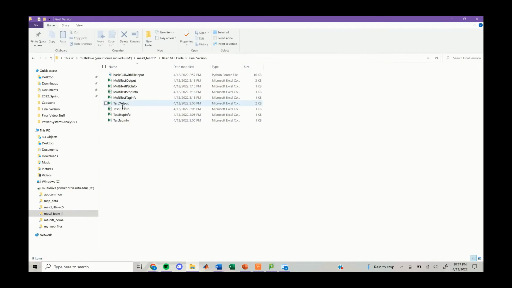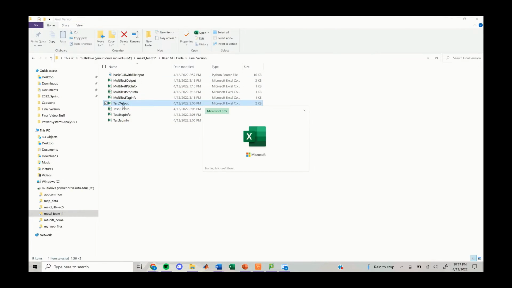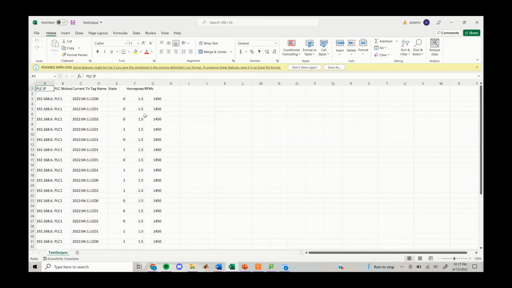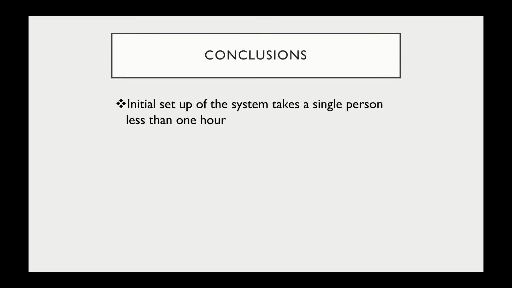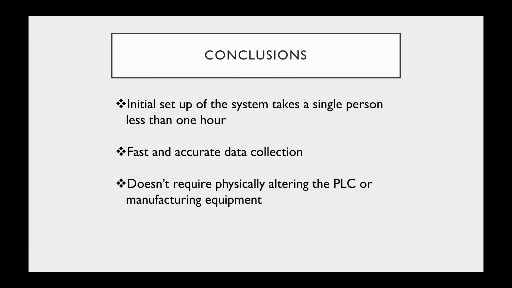Back on the computer, the output file is saved in a CSV format that can be directly looked at or used with the simulation tool being developed by another team. The main conclusions from our development and testing of our system is that it takes a single person less than 1 hour to set up the system initially. The data collection is fast and accurate. It does not require physically altering the PLC to use our system.